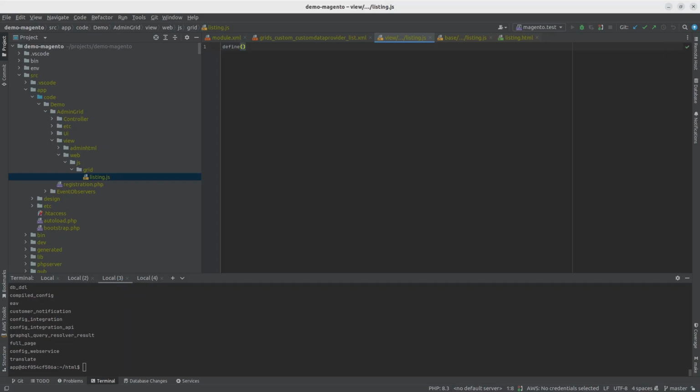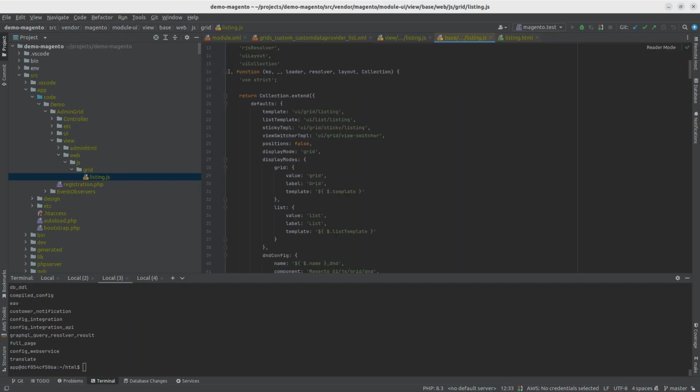I'm using define, and I will be passing the path of this particular listing component, which is under Magento UI module JS grid listing. Then comes the function, which will be having this collection extended. All right, we will be extending the collection now. That is, we're extending this listing component.